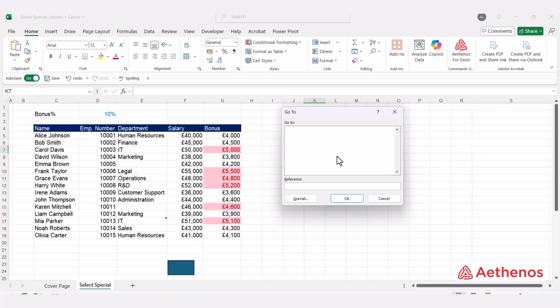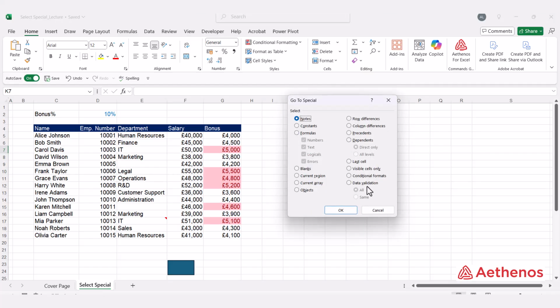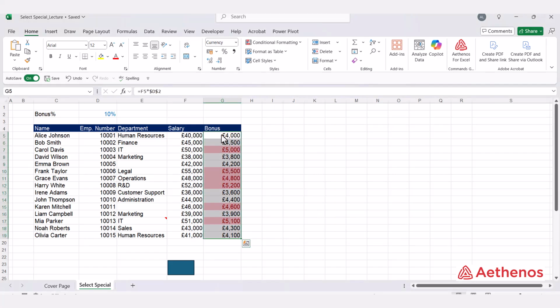Again, if I do F5, Special, and let's say I want to find conditional formatting. I want to find cells with conditional formatting. I click on this, say OK, and these cells are highlighted. So these cells are having conditional formats applied. So that's why they are appearing in this pink color.